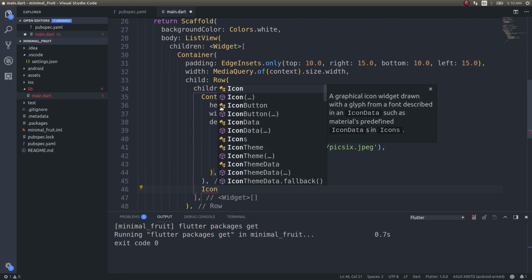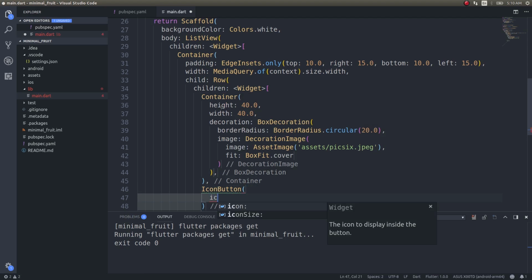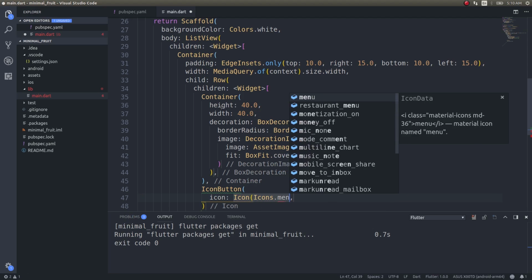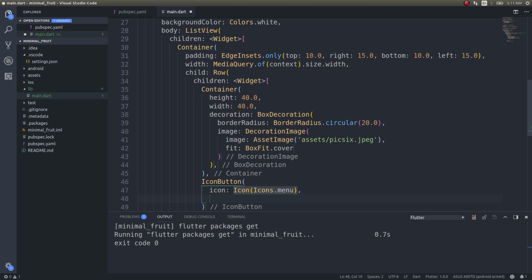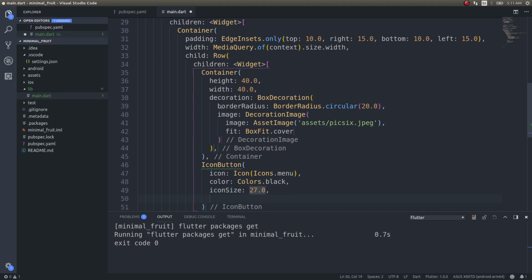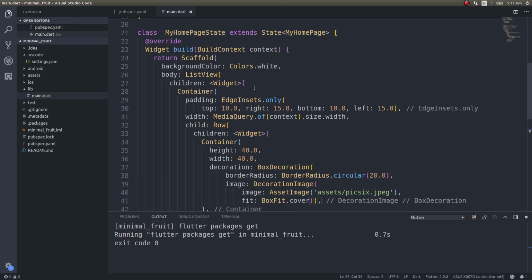Icon button, icons dot menu, colors dot black, icon size 27.2, on pressed. Let's save this. Let's see how this looks on a mobile device first, and then we'll continue building this.